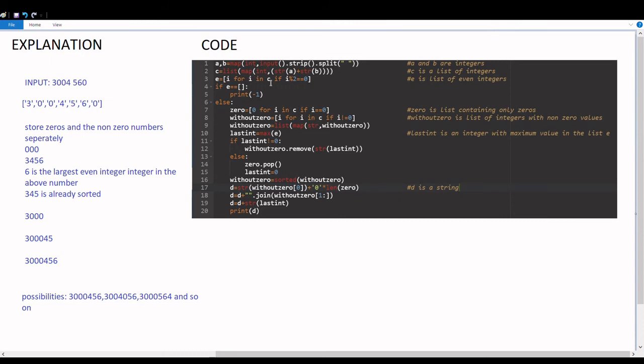Let us solve the problem. Let a and b be the two input integers, and we have to form list C which contains all the digits present in a and b. To do so, we are converting a and b into string, and then we concatenate them here. Using this concatenated string, we are forming the list. Here list E is nothing but all the even integers present in list C. We have to check whether there are any even integers present in this list. If there are no even integers, then we directly print -1.